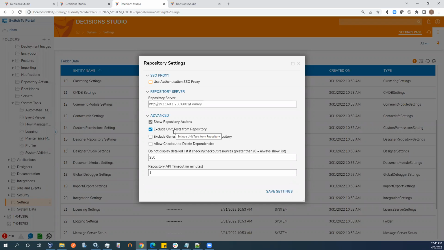So in future check-ins, you won't need to worry about having to sort out unit tests. There's also exclude generated data structures from the repository, which I believe is the same thing. It prevents you from checking in data structures that may generate for whatever use case you might need.